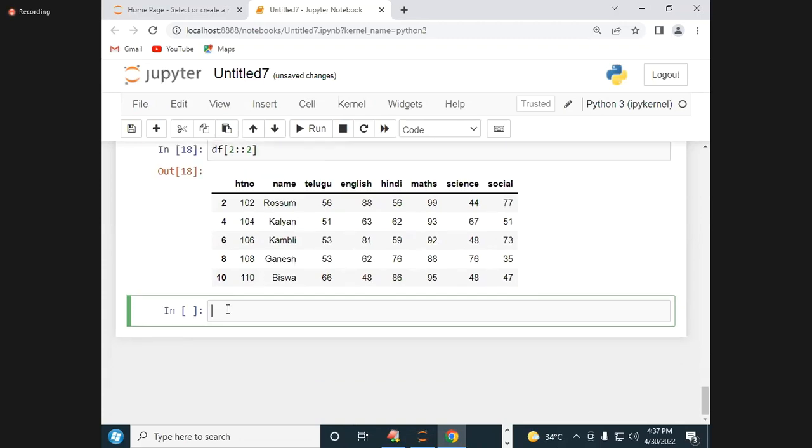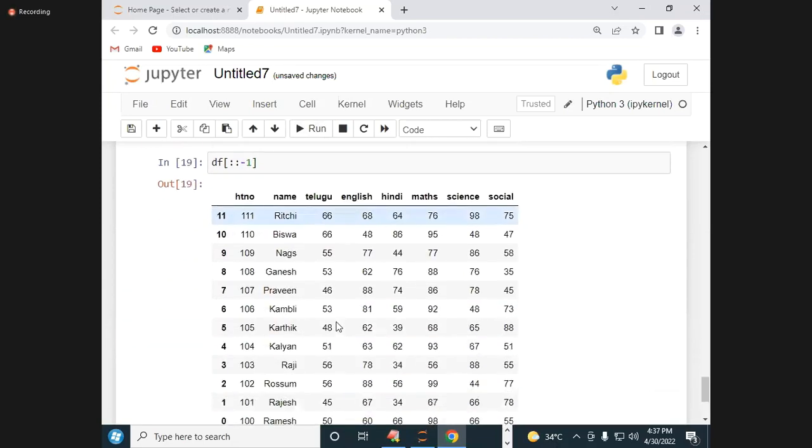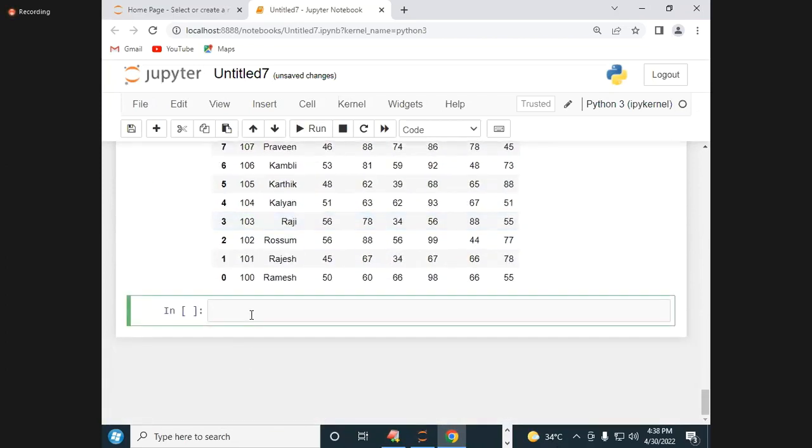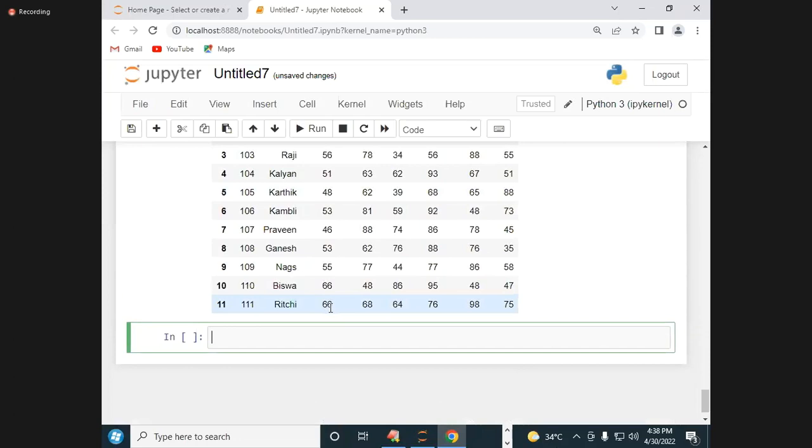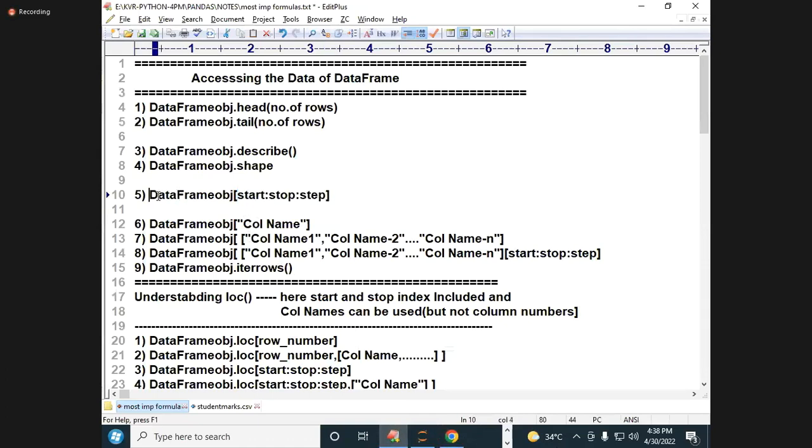Easy for you. How do you print in the other way? I want to print in reverse. How do you print it? Colon, colon, minus 1. What does colon colon minus 1 say? It just prints in reverse. Okay, students, now print the df normally once again. Are you able to follow? Yes. So people will ask a question: can I do slicing on a data frame? Yes. How to modify all those things will come one by one.